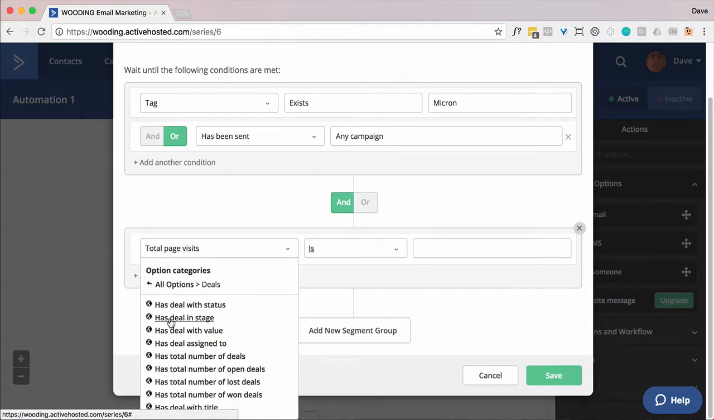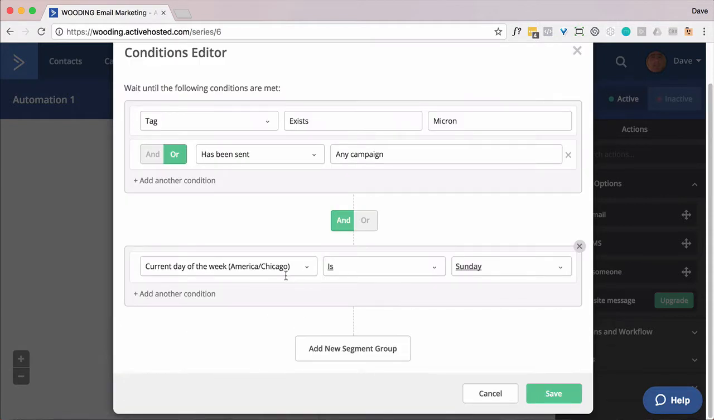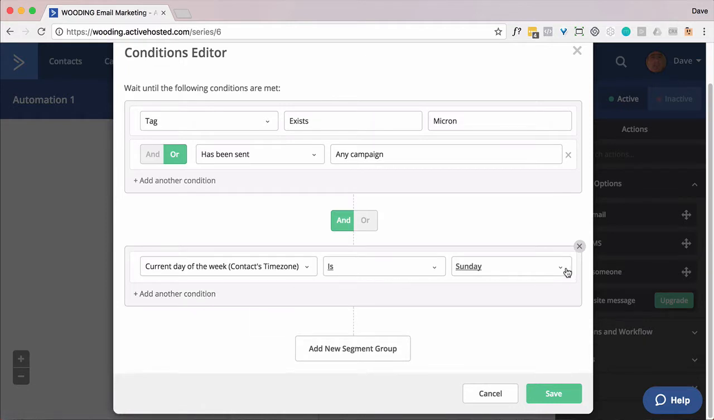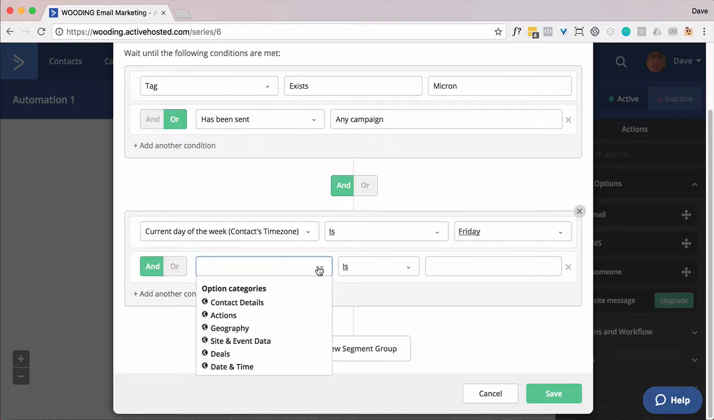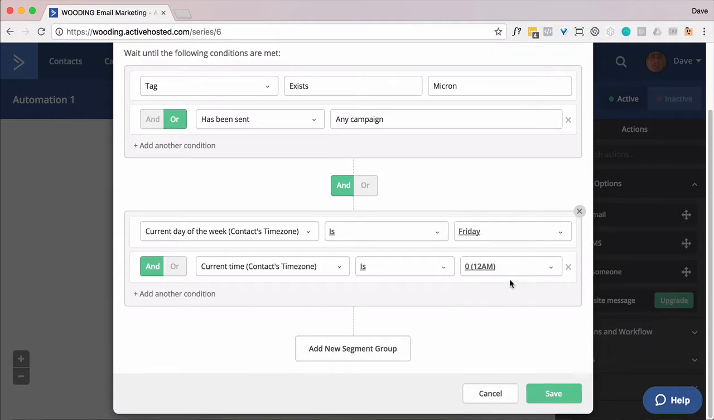Deals. Now this is another feature of ActiveCampaign, so you can take into account what their deal status is, if they're in a certain stage, what the value is. Date and time's a good one. Oftentimes you want to wait until a certain time in the contact's time zone has occurred. So let's do current day of the week for the contact is Friday. And let's do an "and": current time for the contact, in the contact's time zone, is 8 a.m.